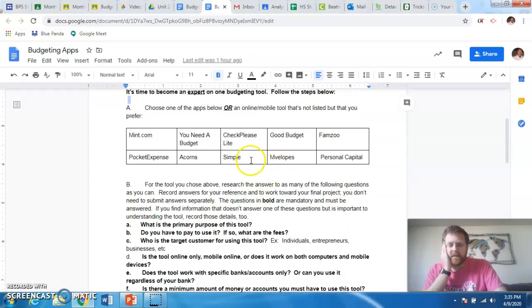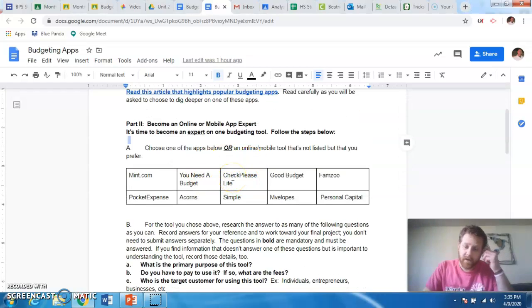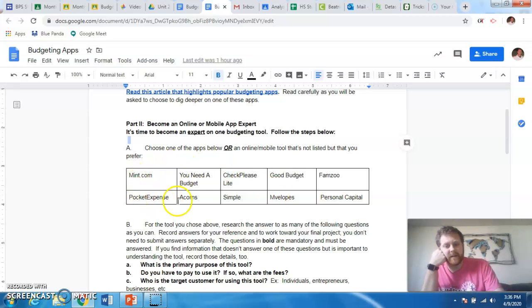On this document, I'm going to post this on Google Classroom here shortly, but I have provided a list of 10 examples you guys can choose from. If there's another app or website that you know of that you wanted to work with, you could. You just have to run that past me, and I'll look into it and probably give you an okay.